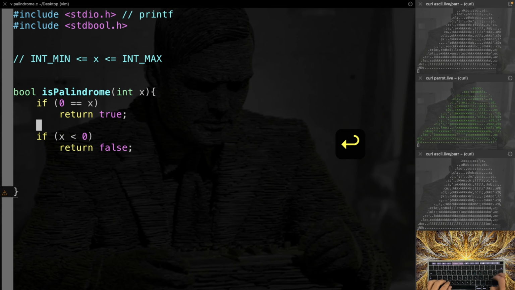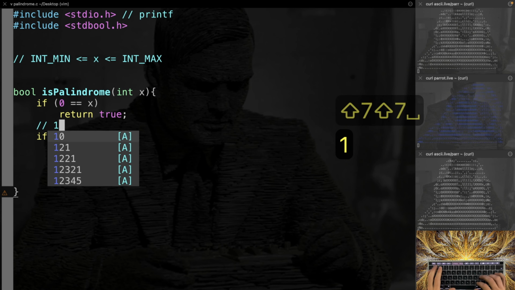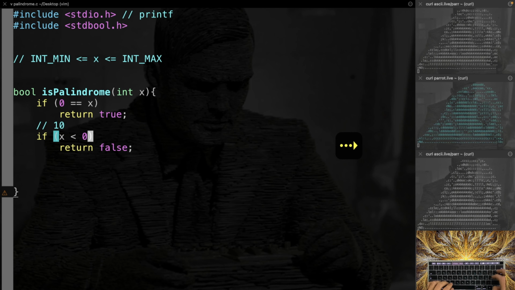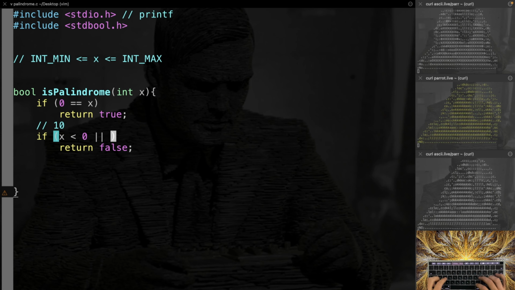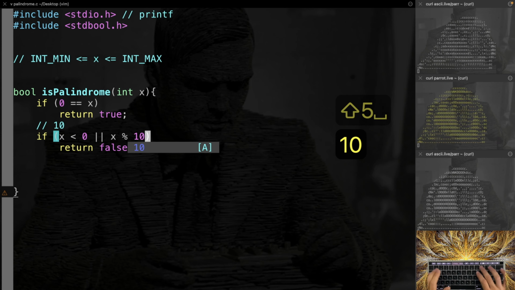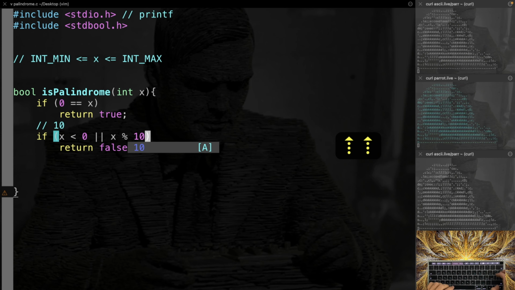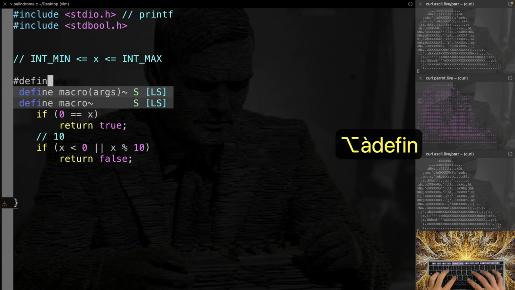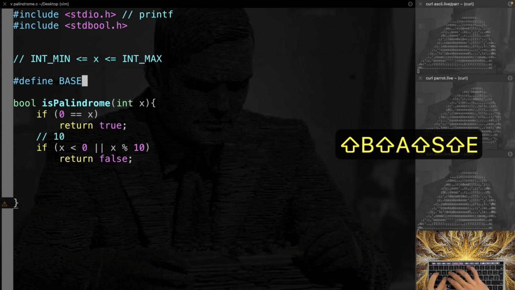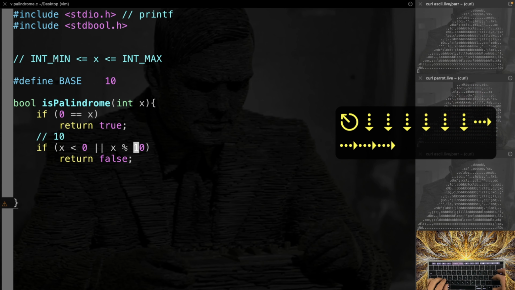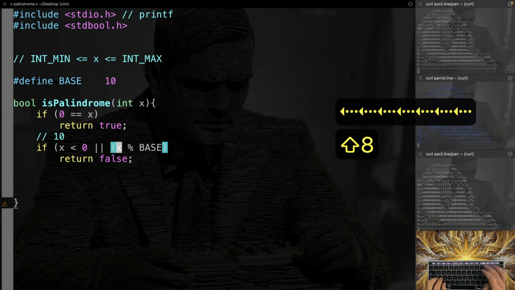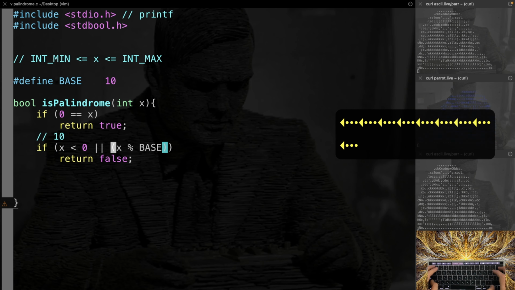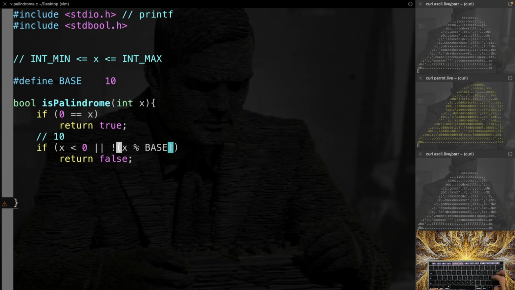And here we can also add all the numbers that have a 0 at the very end. For example, the number 10 cannot be a palindrome, so I say or x mod 10, which is actually the base, so we are going to use a define. We shall avoid magic numbers, so define base 10. So here we say x mod base is equal to 0, right? So I can simply use the bang just before, not x mod base.